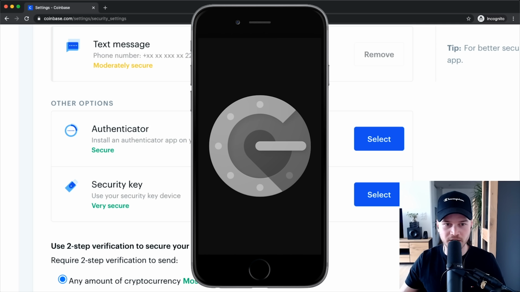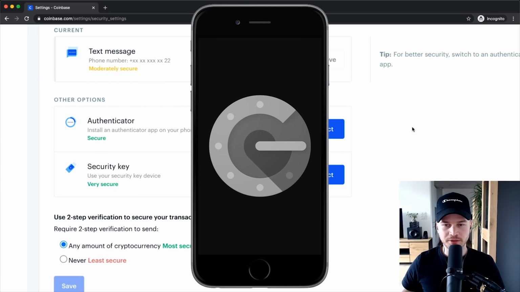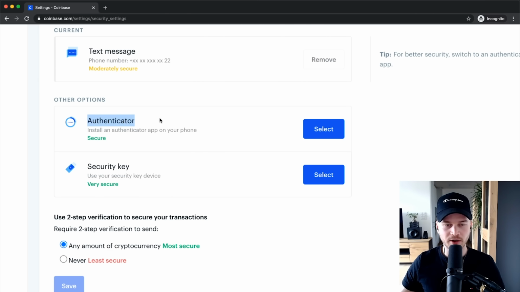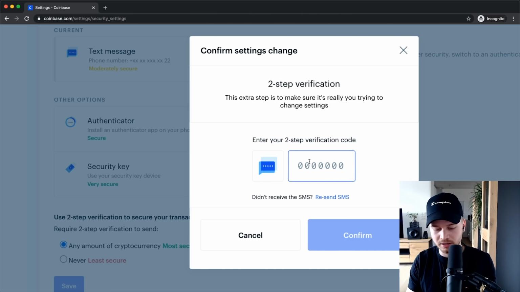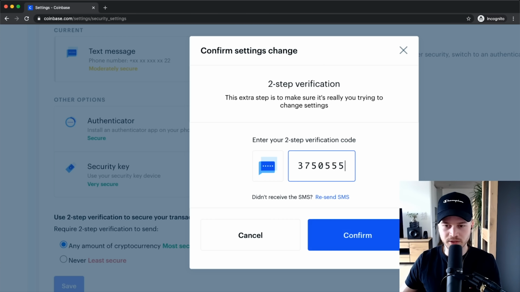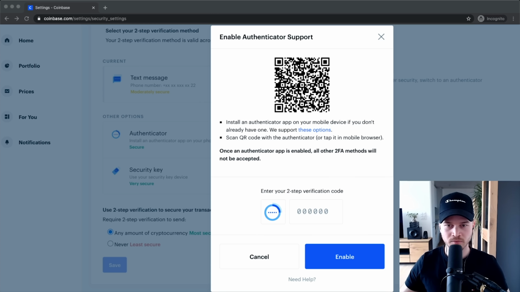with Authenticator. So to set up the two-factor authentication using the Authenticator application, we have to first click on select right here. And then we'll be getting a code sent to us via text message that we'll be getting on our phone. And then all you have to do here is type in that code that you'll be getting right in this field to just kind of confirm that it's actually you. So I'm just going to type it in right now. And then once you've done that, click on confirm right here. And then we'll get to this screen right here.